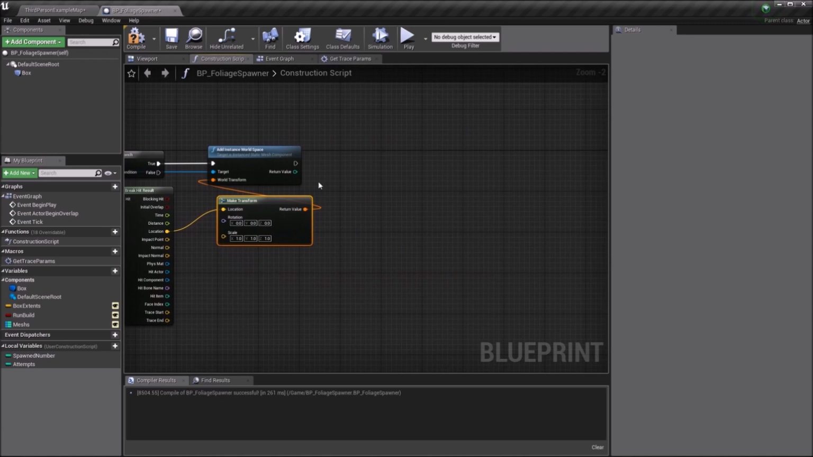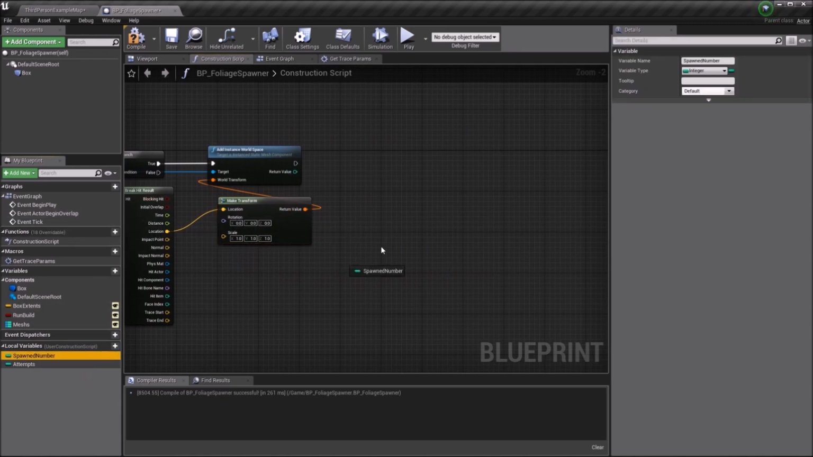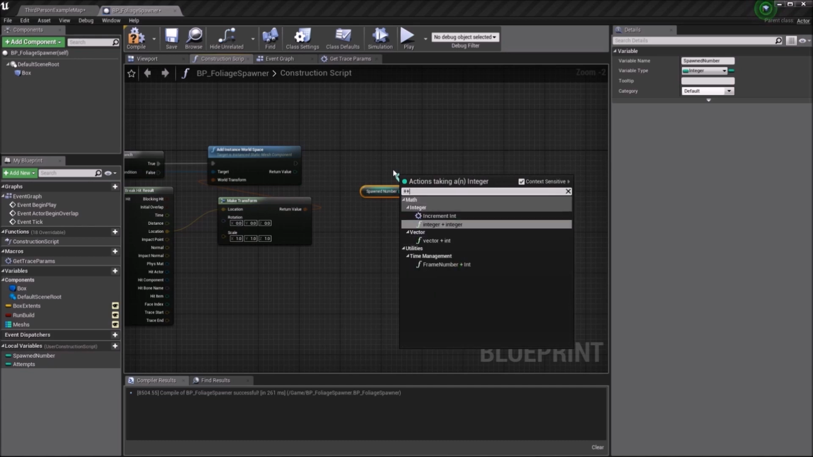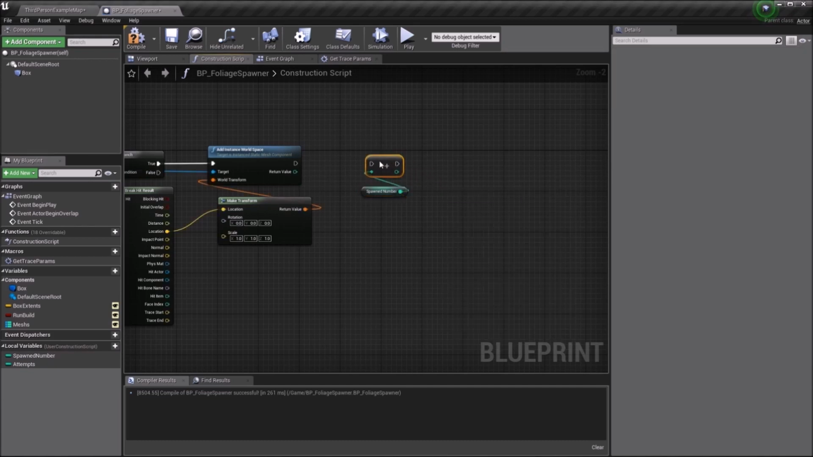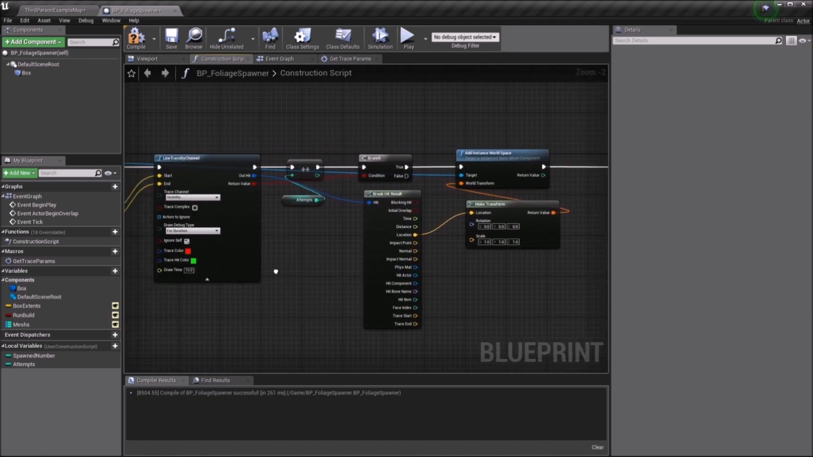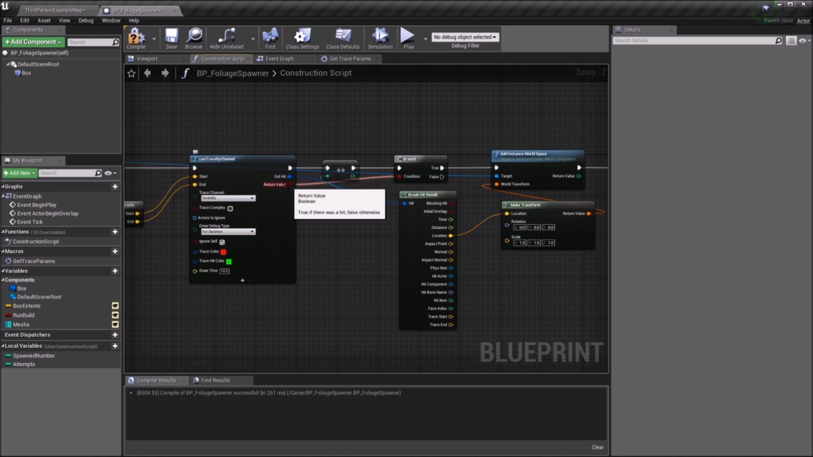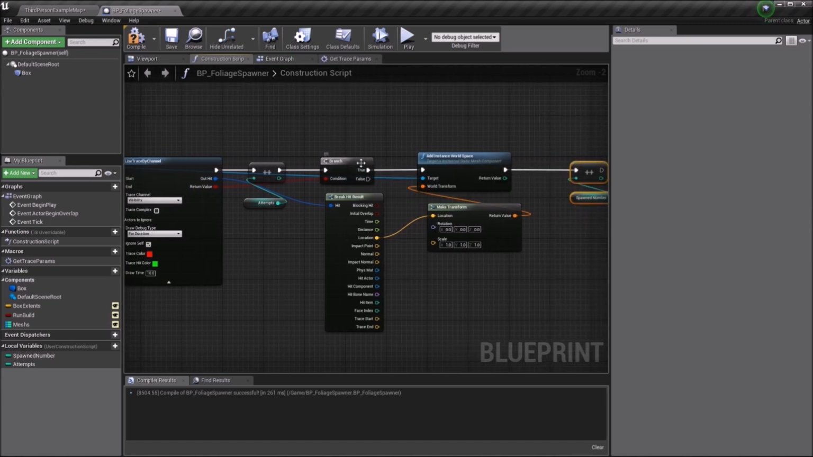And then once that's done, I'm also going to make sure that my spawned number goes up. So hook that up. What we're doing is line tracing from the top of the box to the bottom. We're going to increase our number of attempts regardless of whether we went through something. But if it did go through something, we're going to add an instance of our foliage at that location. So let's compile and save.